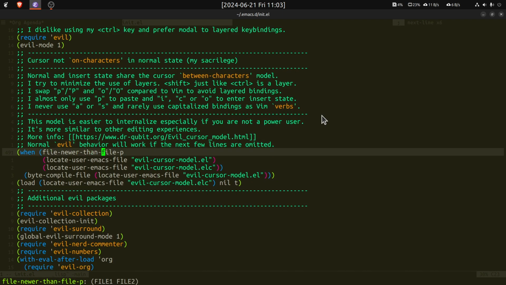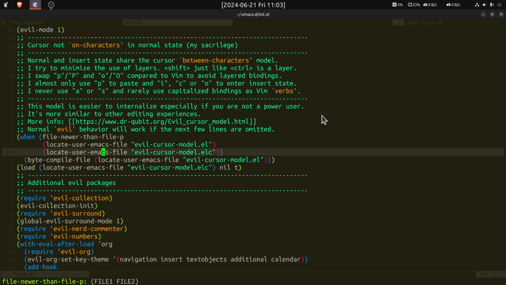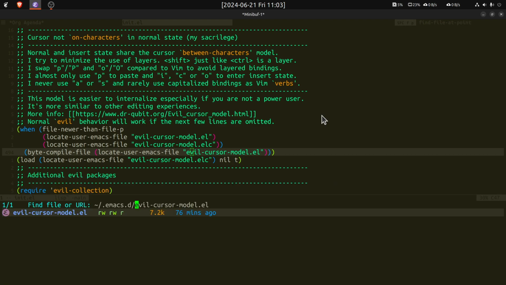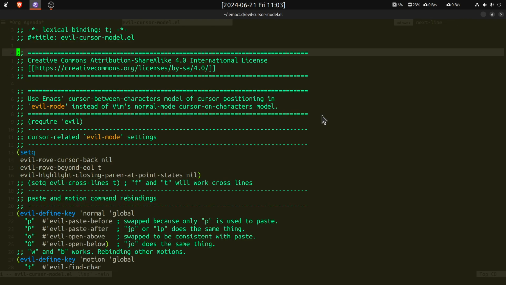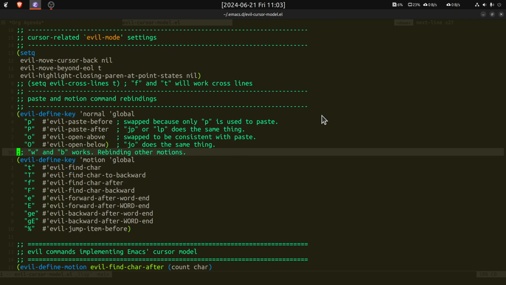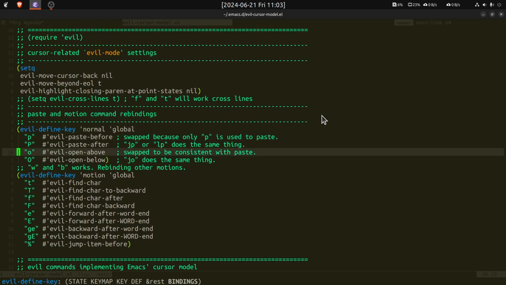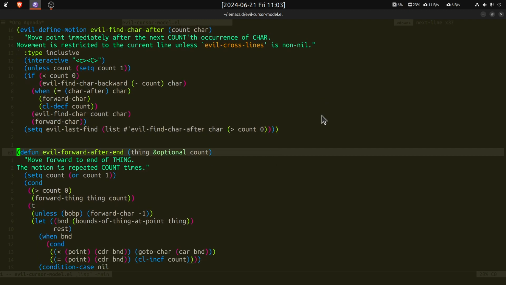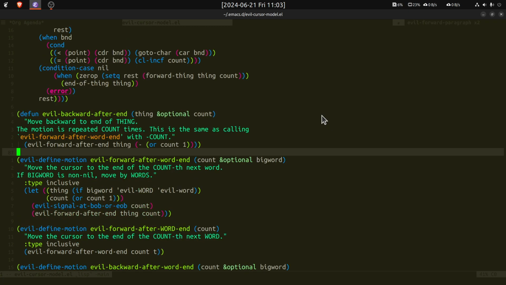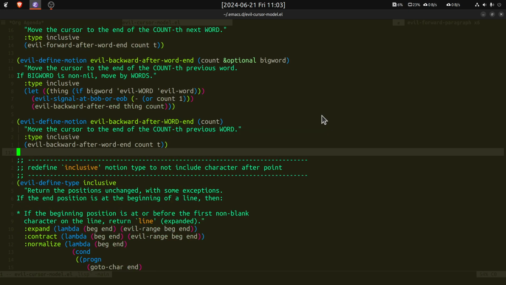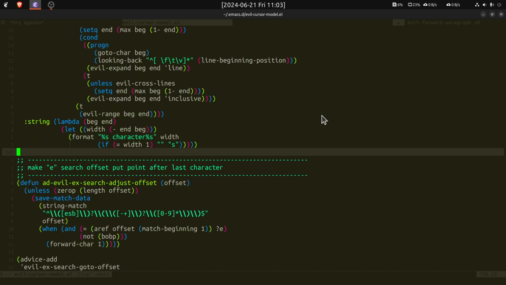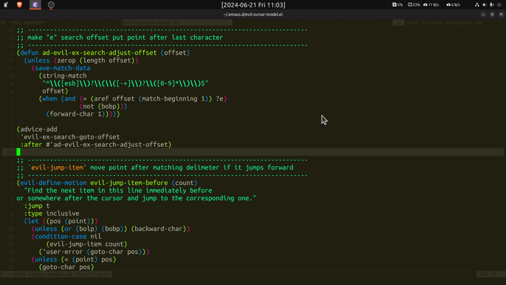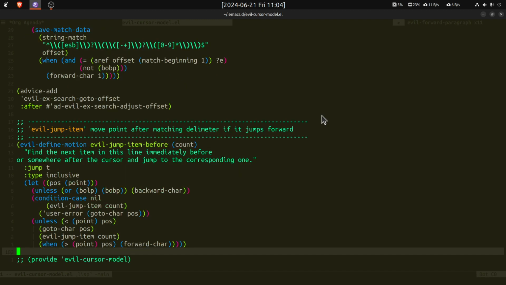This behavior is loaded from this file. So if I go here, let's just open this. This is the file. I'm not going to talk through it, because most of it is not my programming. It's a guy that has made this available, and I use it. So this is how it looks. It redefines some things, because Evil has done some things to make Vim's cursor model and key bindings work correctly.